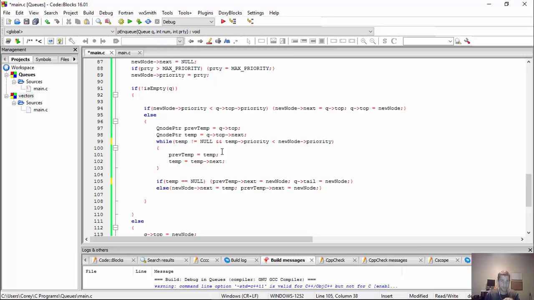Now the previous temp, in this case, since temp is null, the previous temp is the last guy on the list, right? Because his next is null. And that's the tail, right? So his next is now a new node. We're just putting new node in at the end. And the tail is now pointing at new node, okay?